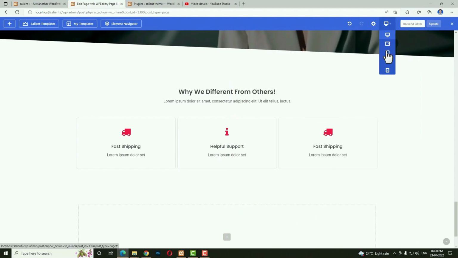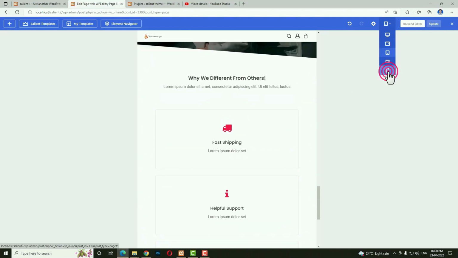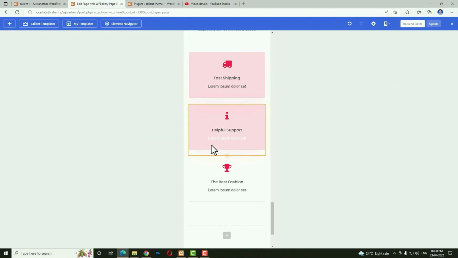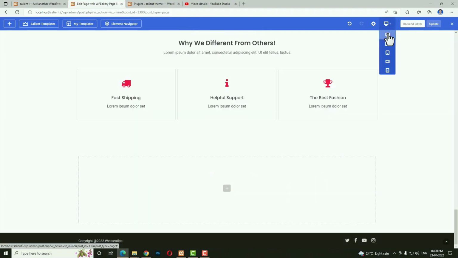Now let me check the tablet preview. So as you can see here in the tablet preview it's coming like that. Now let me check the mobile preview. So in the mobile preview also as you can see everything is coming perfectly. Now let me switch back to the desktop preview again.